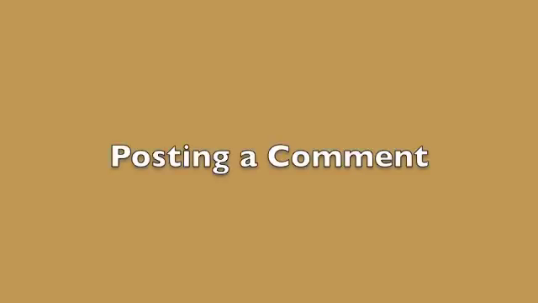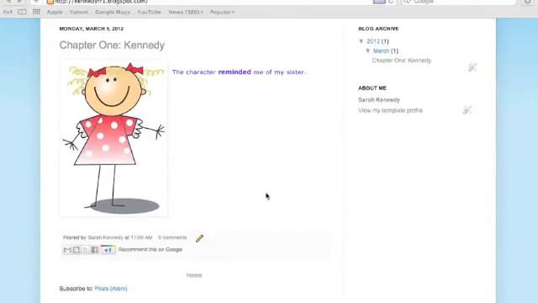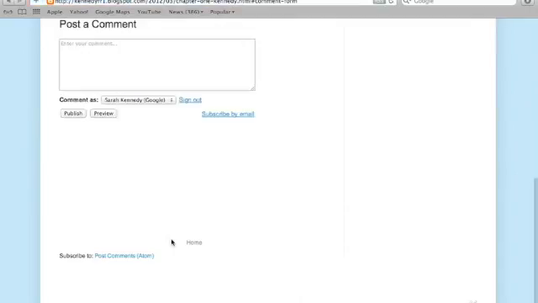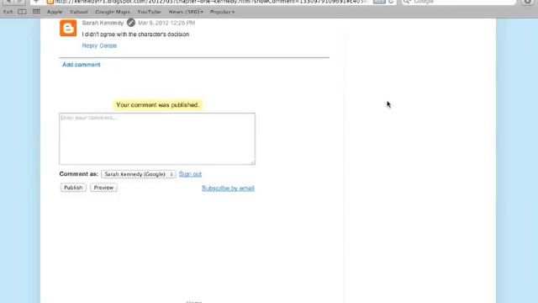Posting a comment. Once you have taught your students how to create a post, you can then teach them how to respond to their peers' posts in their blogs or in the classroom blog. Students first have to identify the post in which they would like to respond and then scroll to the bottom. They will see the number of comments for the post and click on this. A text box will then appear, and this is where students can type their response to the post. Once the response is written, the student can then click Publish. The comment will appear in the blog.